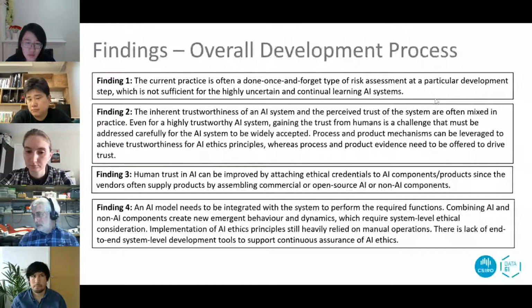And one way to improve trust is to attach ethical credentials to AI components, because for current AI products, usually the vendors just create products by assembling different components from third parties. So by attaching ethical credentials, we can show the AI component is compliant with ethical standards. And the fourth finding is about integration of the AI model and the non-AI component.